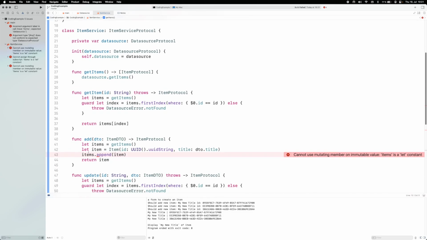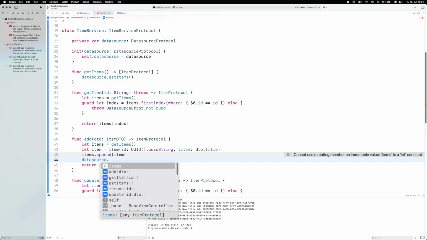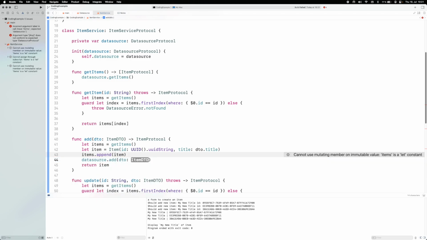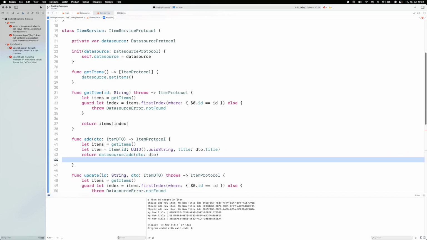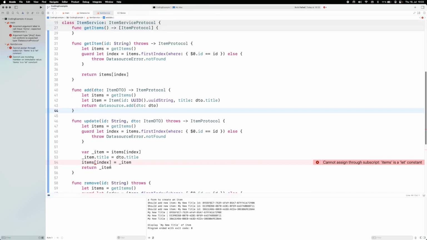All right. Let's fix the first problem. Well, this items.append, we can't append to it because it's immutable, first of all. So we're going to have to come here and basically say data source and add DTO, right? Well, add DTO, that's fine right now. And we can return this information and we get rid of that. Right now, this item is unused, all right? What else have we got?